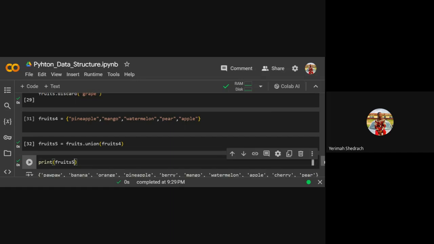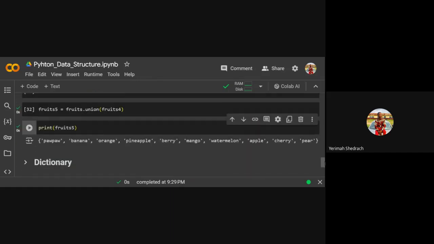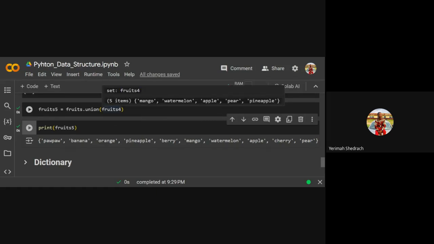So what I notice now is that union concatenates two sets together. They combine them together to form one major set and assign it to a new variable. You understand? So always try to work with variables. So I use union to combine the first fruit and our fruit 4 list that we created to form fruit 5.